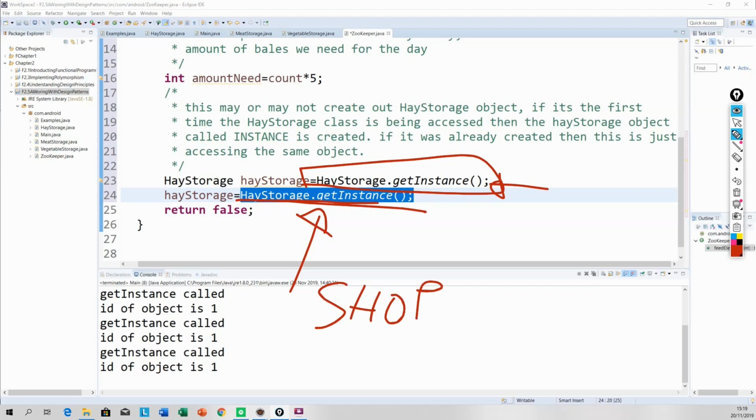Alright? I'm going to do a shop with these type of singletons because these are the easiest singletons. The other two types of singletons are a bit more complicated. So I'm going to make sure we know what a singleton is, and how they operate. And then I'm going to show you the two other ways.